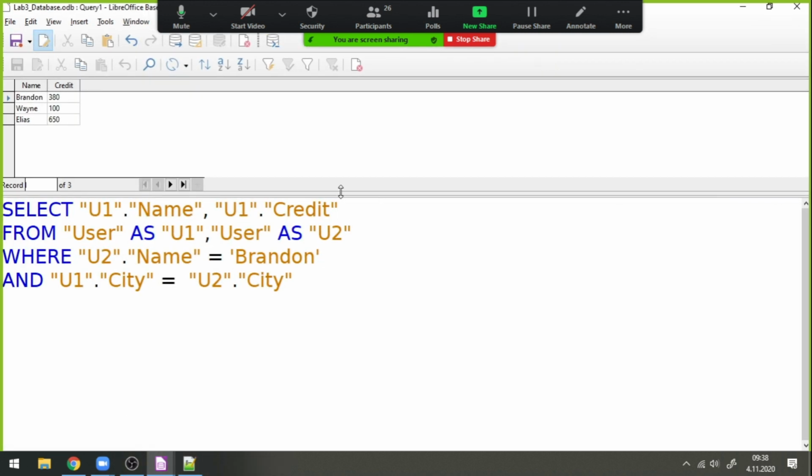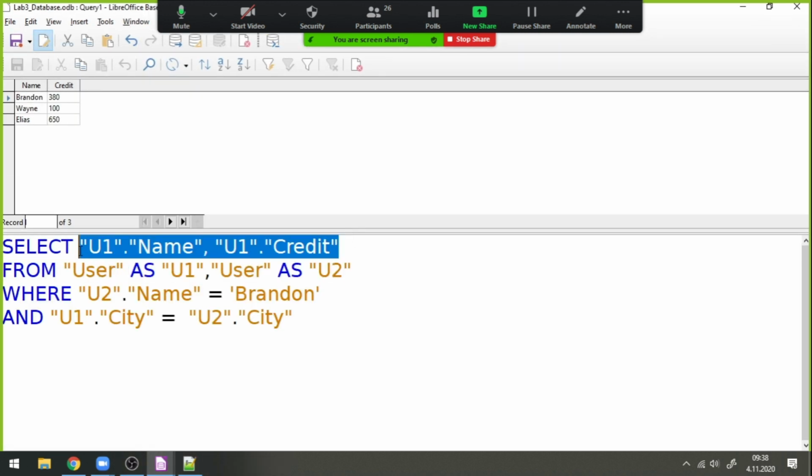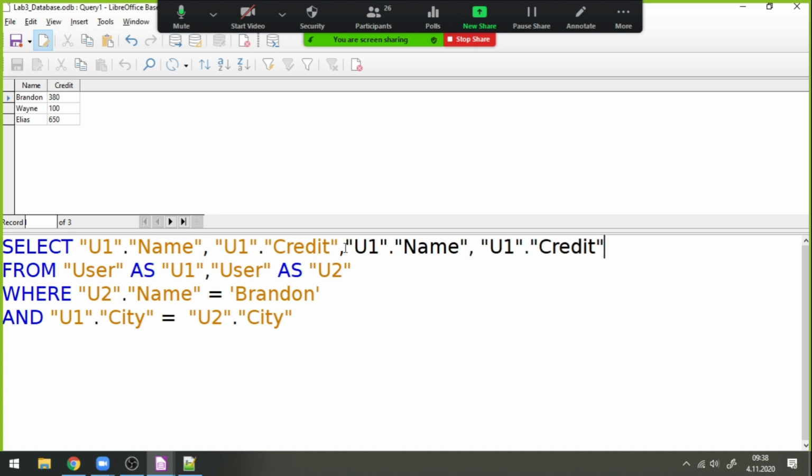So to investigate it better, what I will do is to also include, or let's say instead of the credit, let me show the city for both sides. And the name, this time for U2.